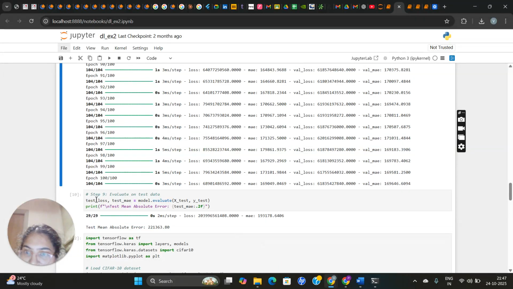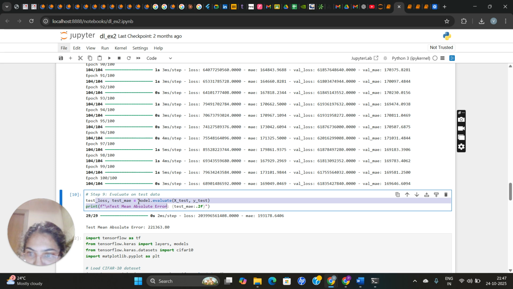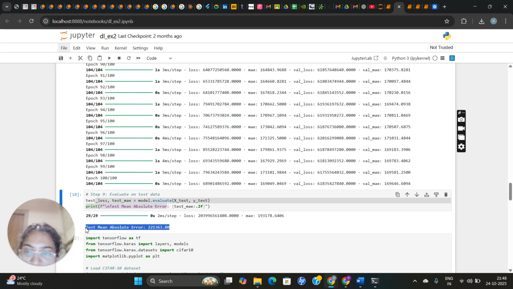And here we have given the evaluation, like test loss and test mean squared error. So we have evaluated this based on unseen data. We have already trained the model, so we need to test it on the unseen new data. And here we will predict the mean absolute error, which will show the average prediction error in price. And then we got the error as 193.178.6406. The final test mean absolute error is 221.363.80.